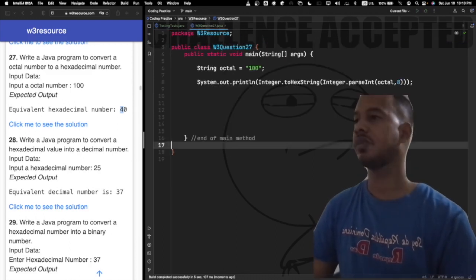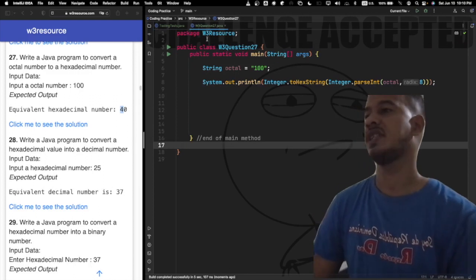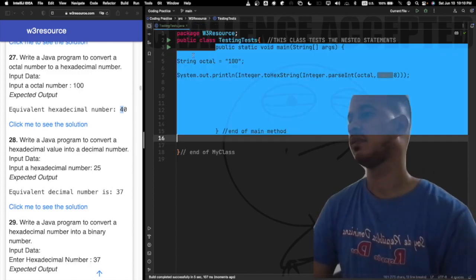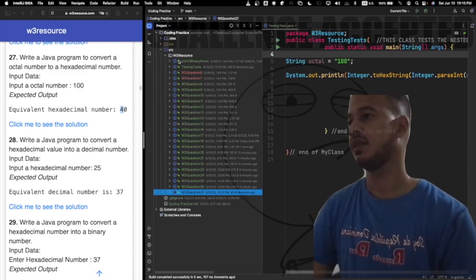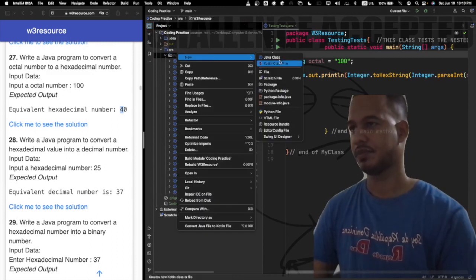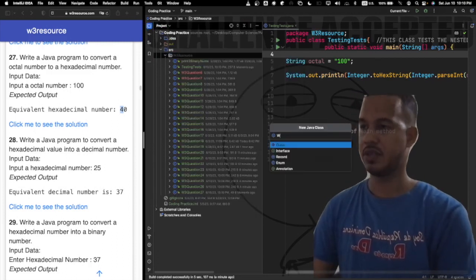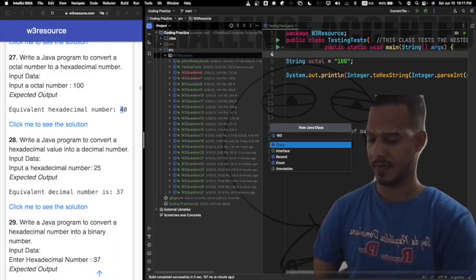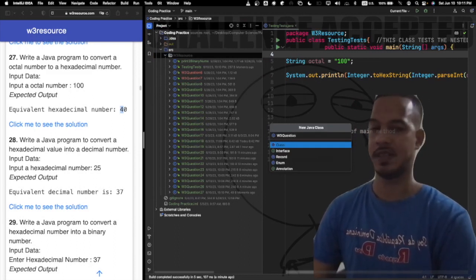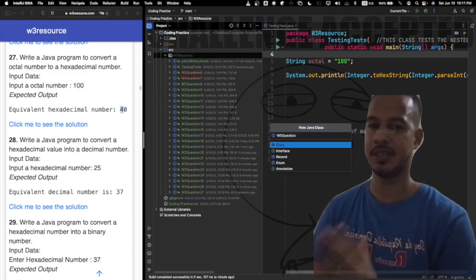And bring it over. And question 27 is answered. All right, so let's build a new class. I wish there was a shortcut so I don't have to do this every time. But actually, IntelliJ doesn't have that shortcut. Not IntelliJ Community.